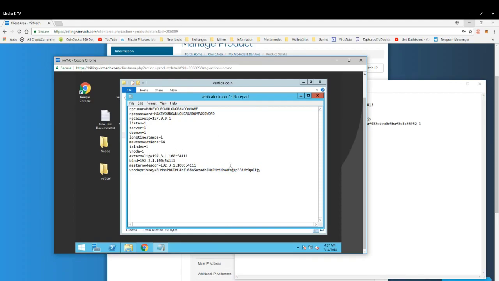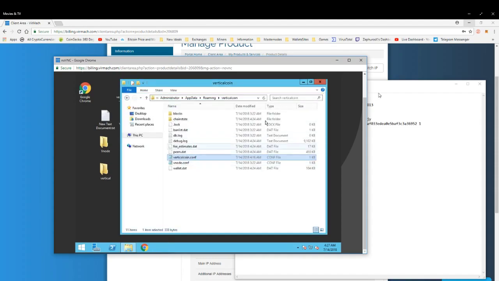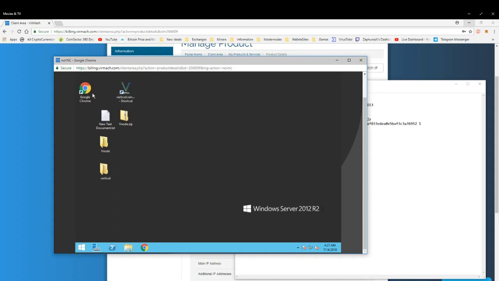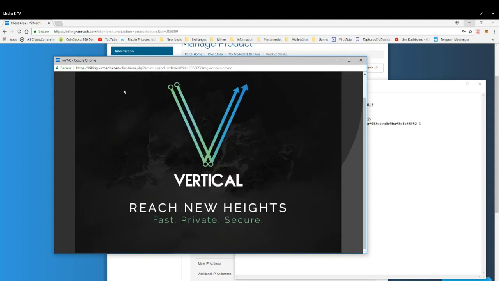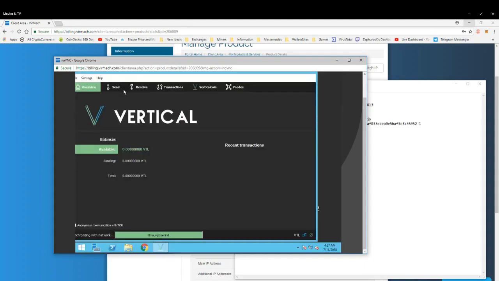Okay, once you have all that information in there, you can just file, save, close it. We're going to close this, and then you can start up your wallet. Now, if everything's correct, your wallet should start just fine. It may take a minute to sync up, but 0 hours behind. Woohoo, okay.